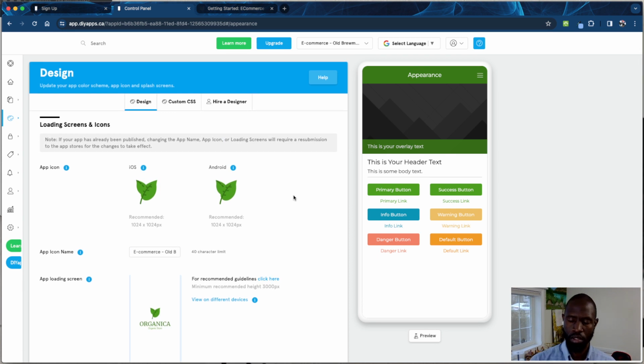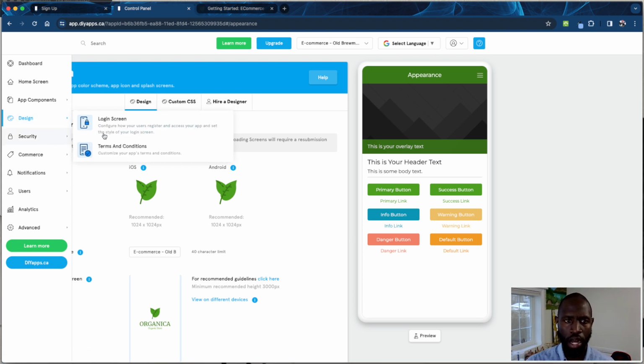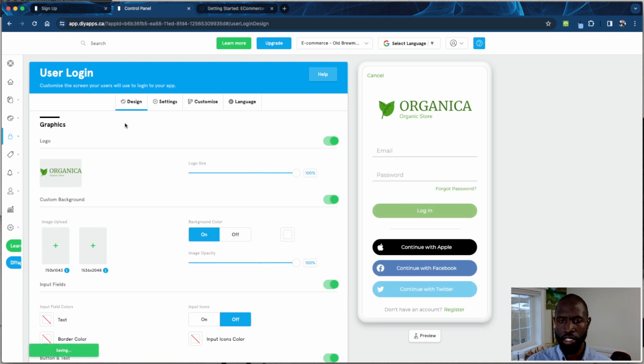So you can always change the app to match your branding colors. Media is where all the images that are being used on the app will be residing. Security, you have your login screen.